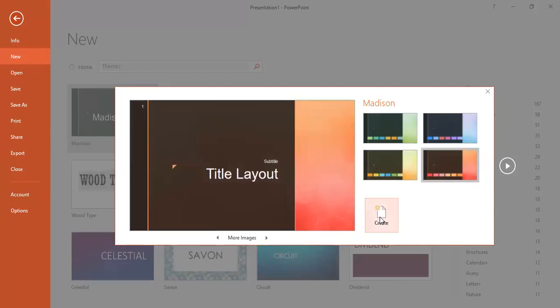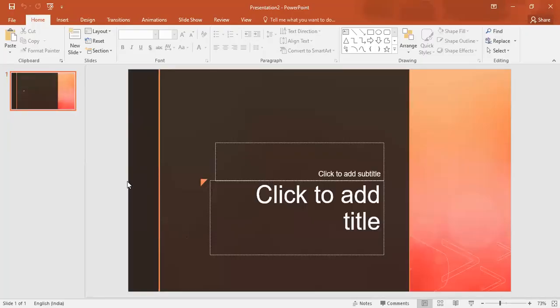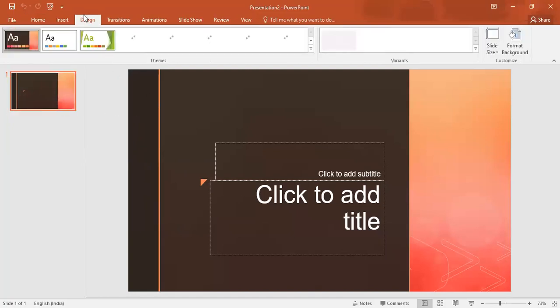These color combinations you can change later on also. So click on this Create button, that theme will be applicable, right? Now if I want to change the theme again, go to the Design tab and you'll find all sorts of themes there.